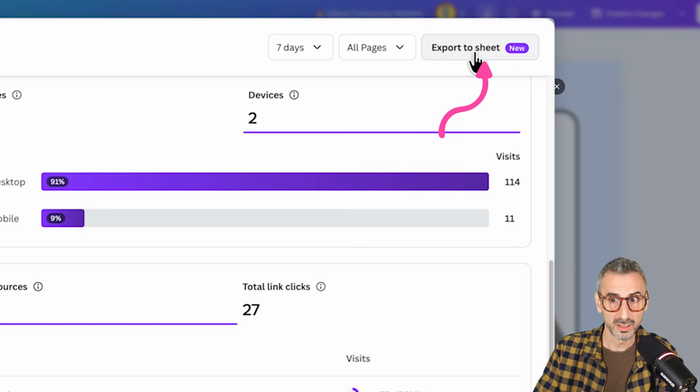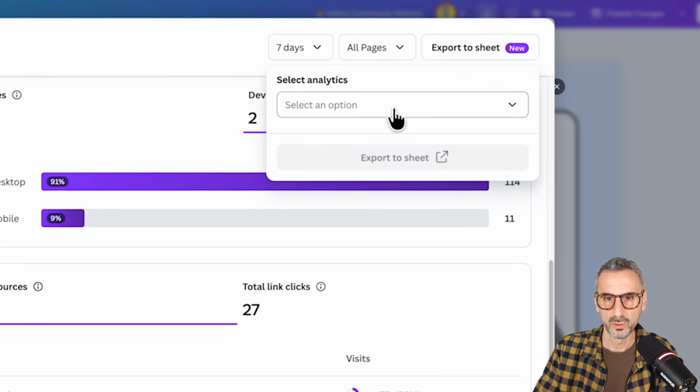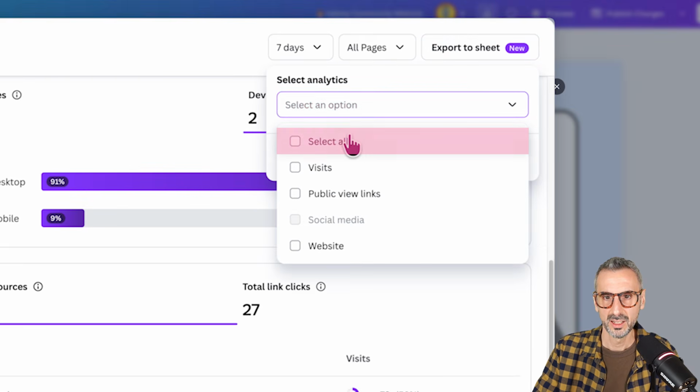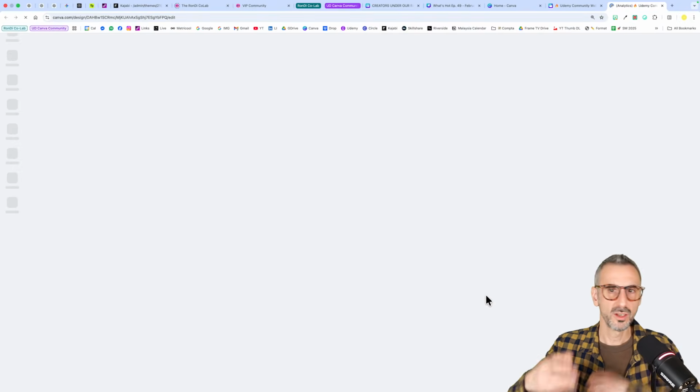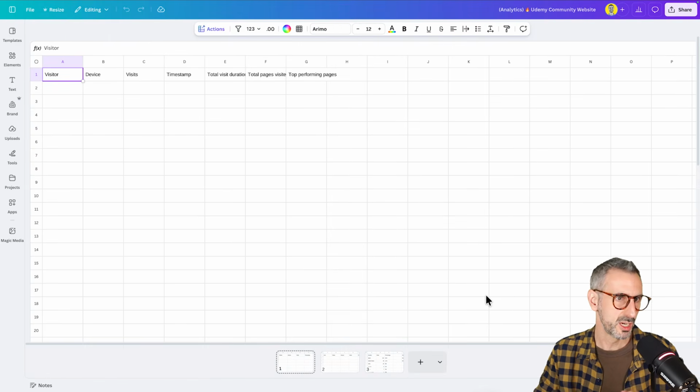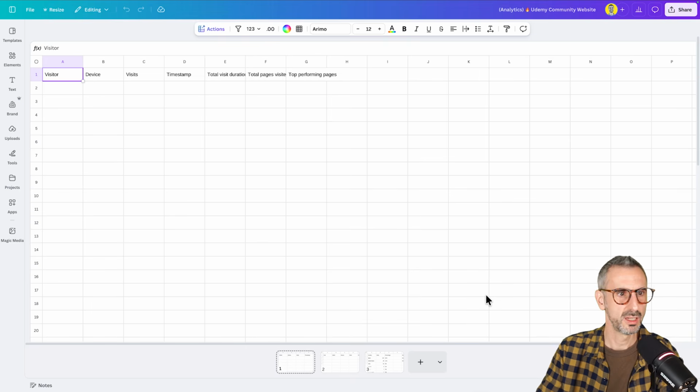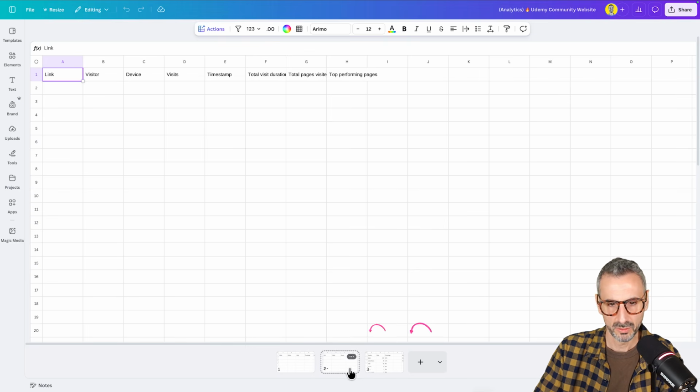I haven't done that before, so this is going to be new for us. Select analytics, let's say all. I want to see all of that stuff. Export to sheet. Canva is going to work its magic, create a new sheet, and should give me the info right here. I have 3 different pages.